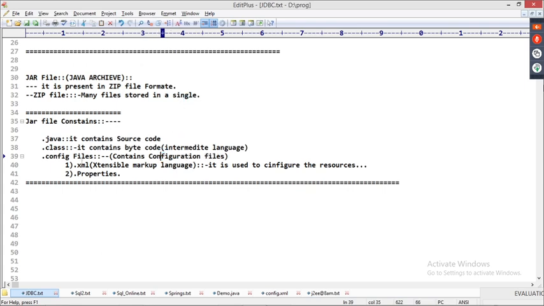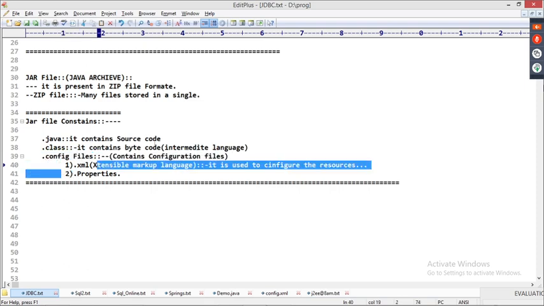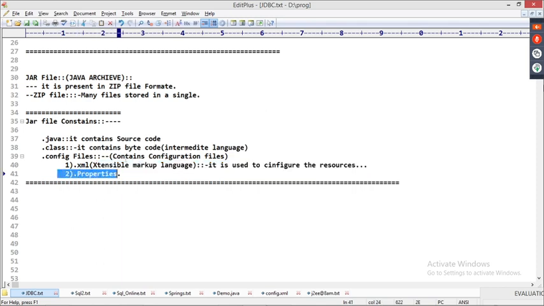Now, inside the .configuration file, we can have .xml file and .property. Yes, we can configure things using two different files, that is .xml and .properties. So inside each and every jar file, we need these many things. We will have .java, we'll have .class, we'll have .config files, and we will have .xml. And basically this .xml and .properties will be present in the config files.